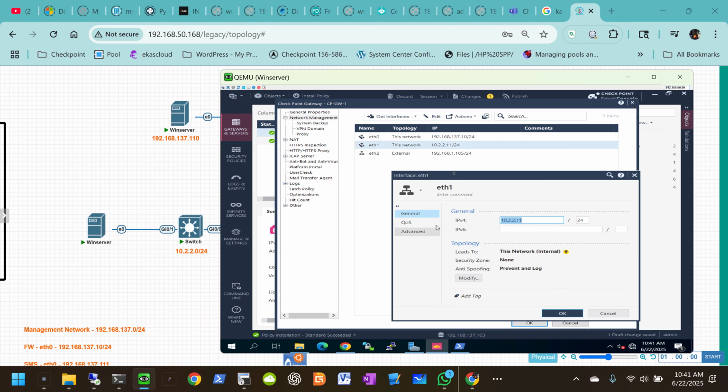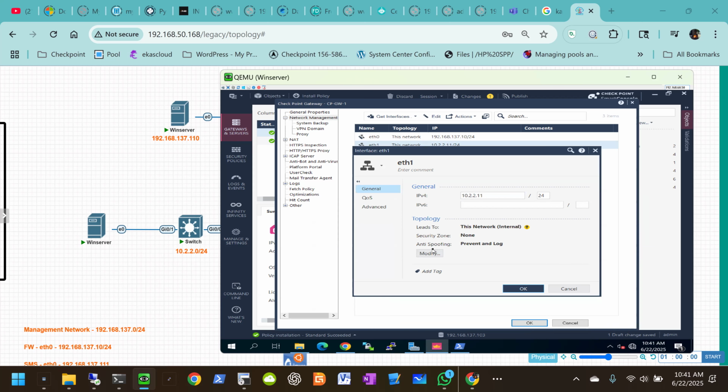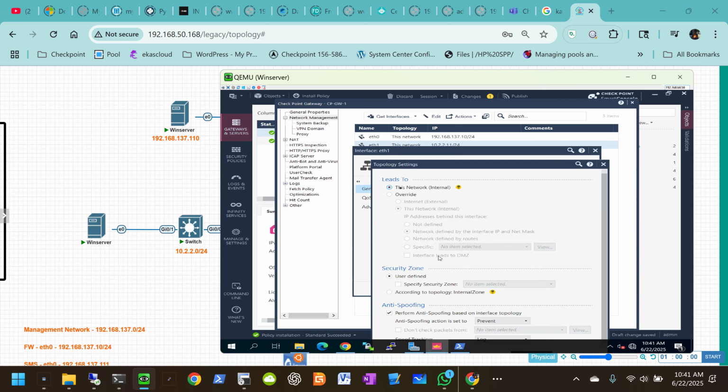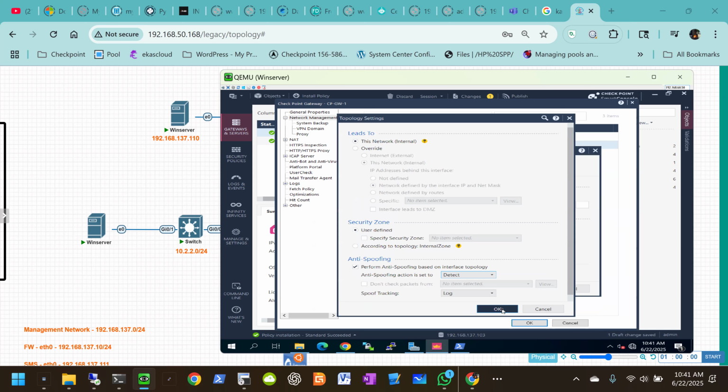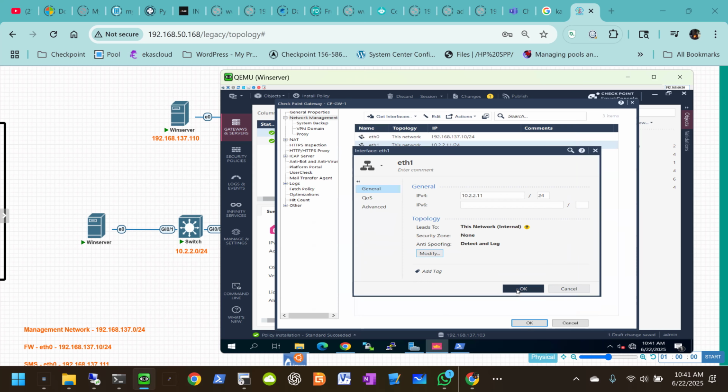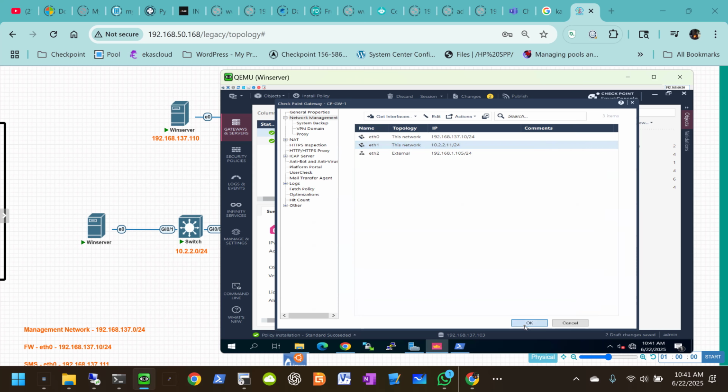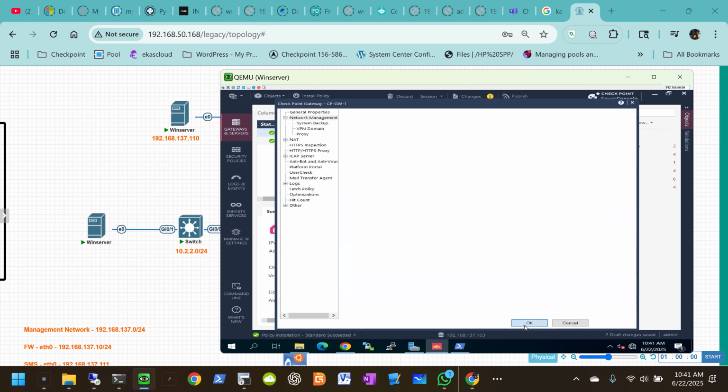Okay, go to modify. Go on the modify in the bottom. All right. Go here. Prevent is detect. Okay. Yep. And then save it and install the policy. And then try to test it.